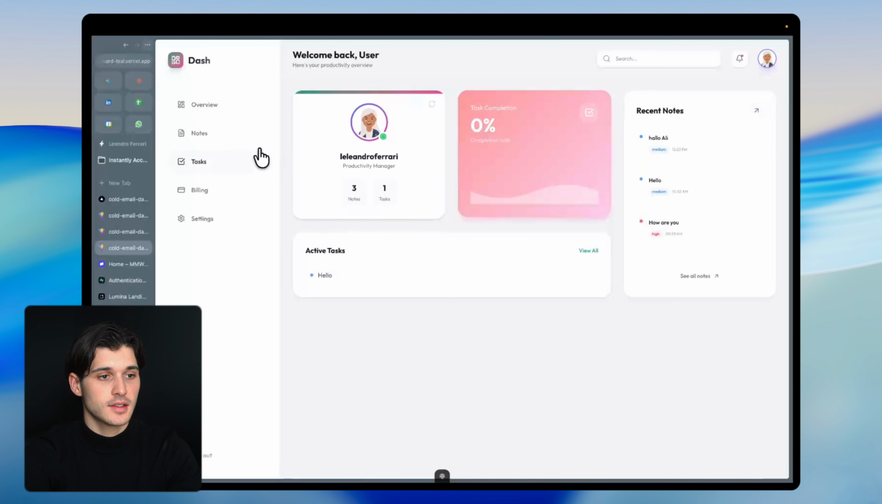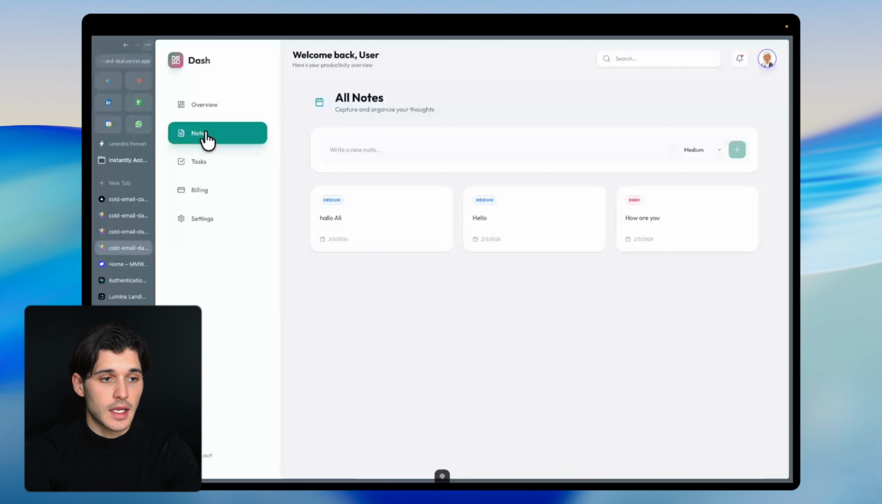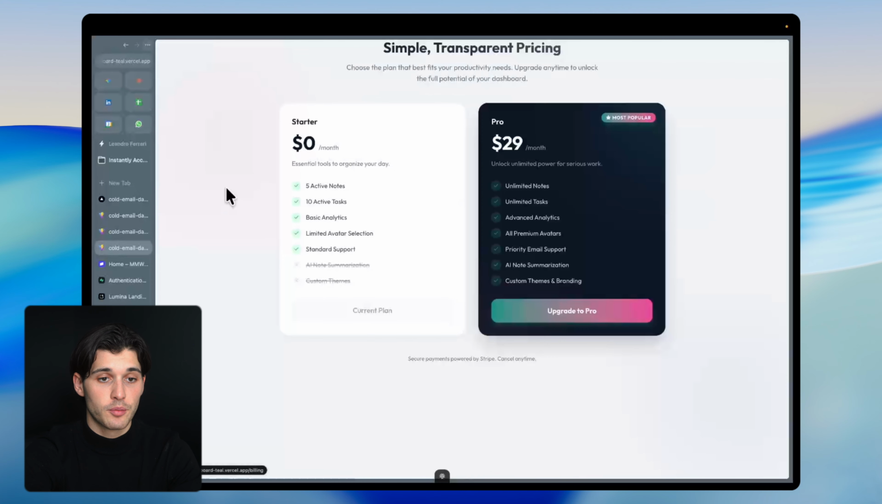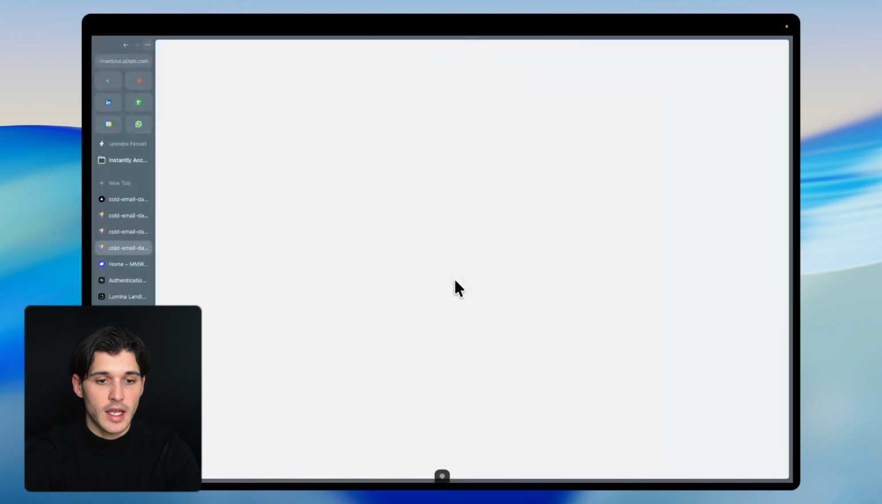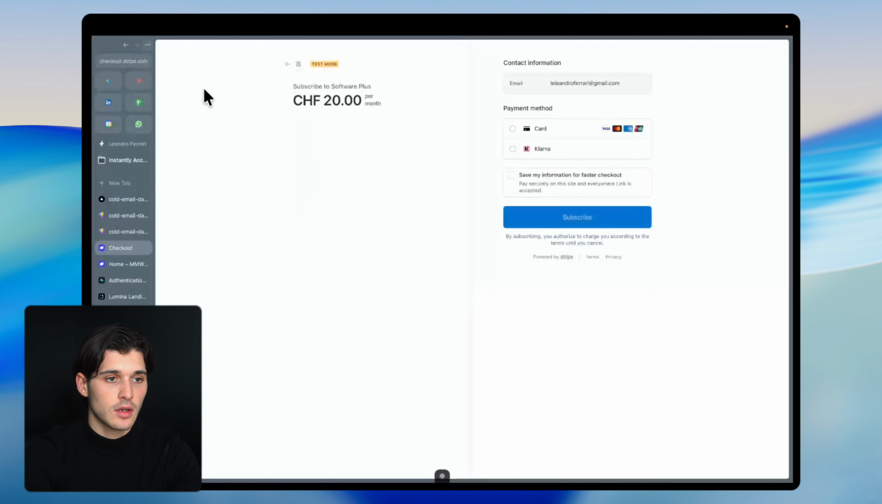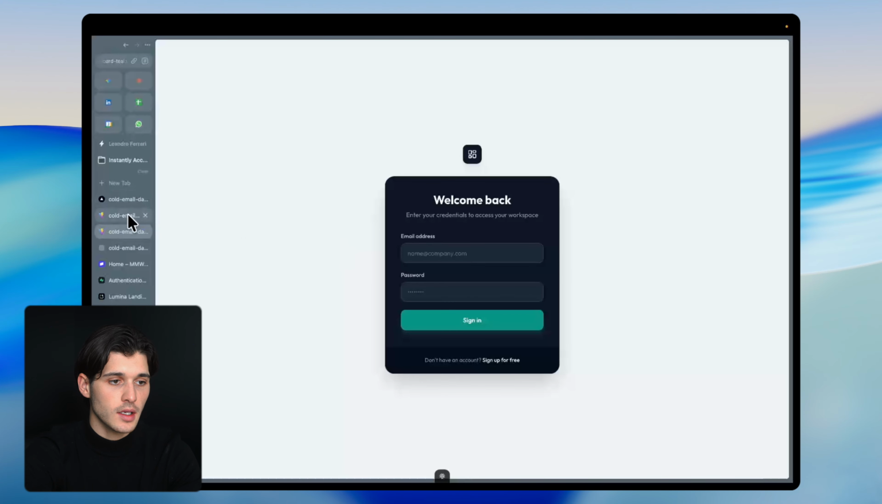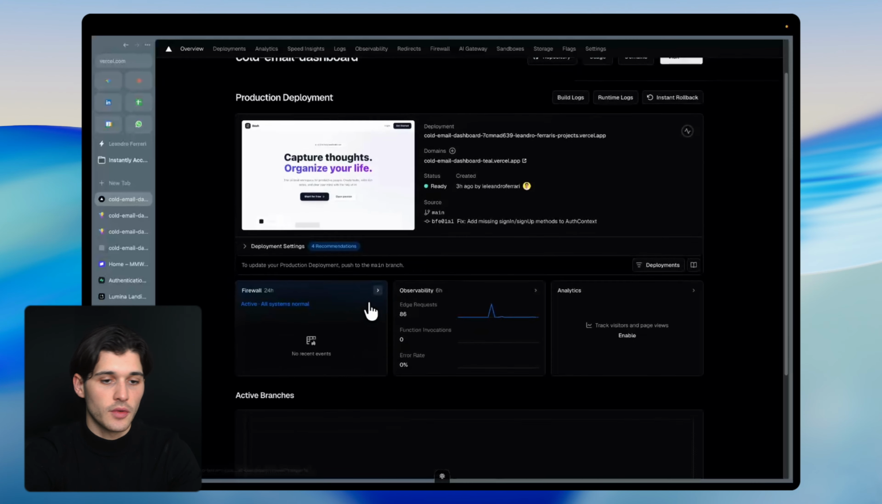So this is the first software that I built today. You have notes, you have tasks right here, you have billing as well. If you upgrade to Pro, you will see a Stripe integration as well, which looks beautiful, and everything works super fine. Now, this broke. Whatever this was, this broke when going back. But other than that, the software is amazing.